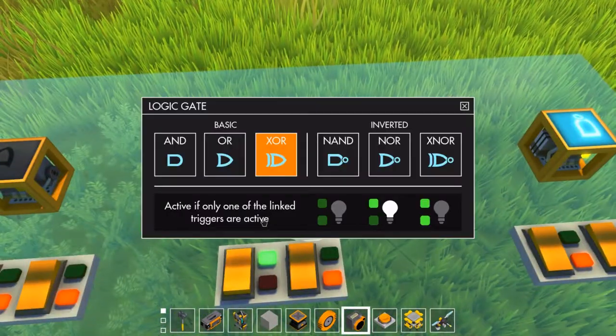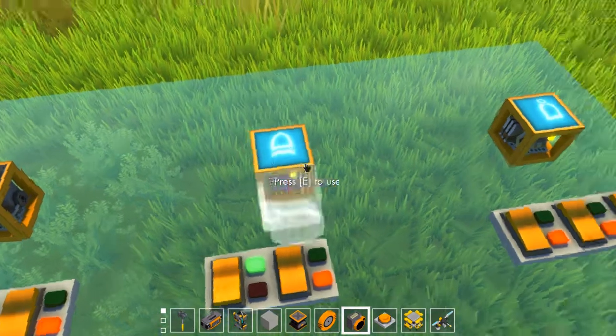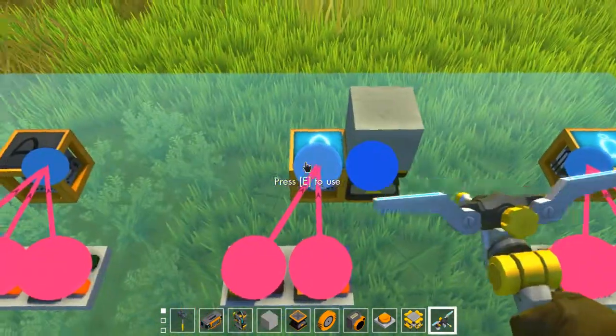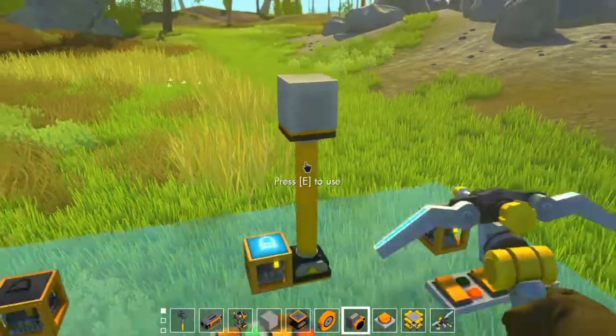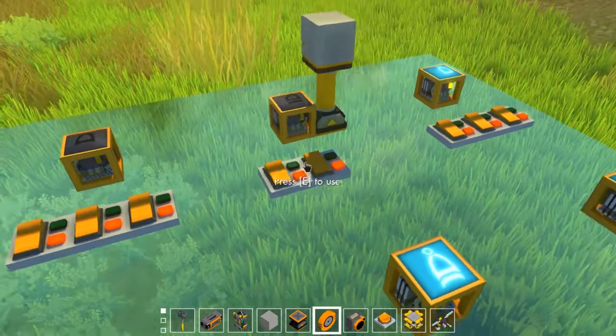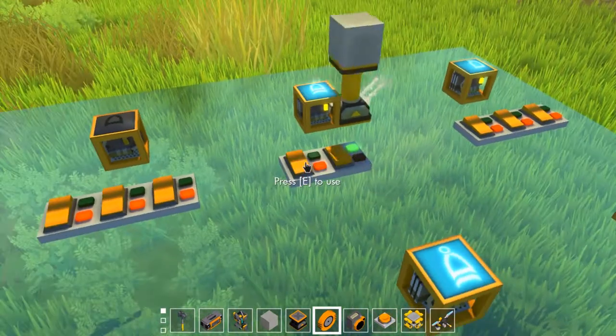If only 1 of these is on, it's activated. So it will be active if only 1's on. If 2 are on, though, it's not active. And so on and so forth.